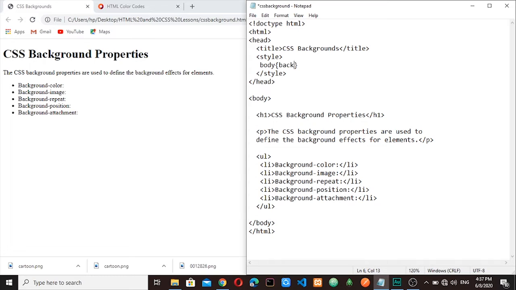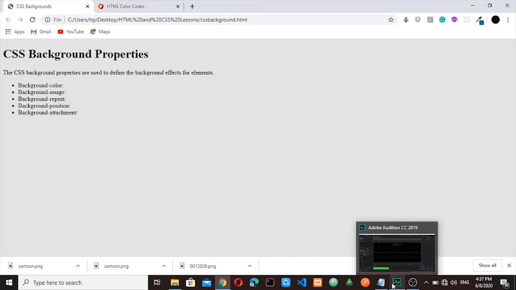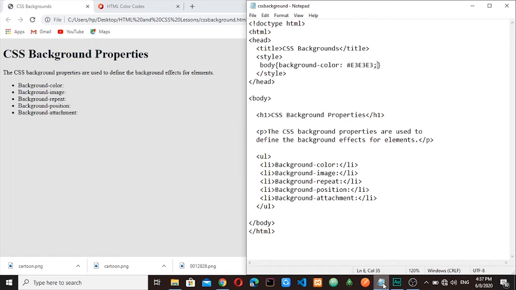Now I will say background color. Right now I will specify my background. So I will say E3, E3, E3. So this one will be a gray background. Save it. Let me refresh my page. Yeah, you can see now our document is in gray background. All right. That's one. Now you know how to add a background.